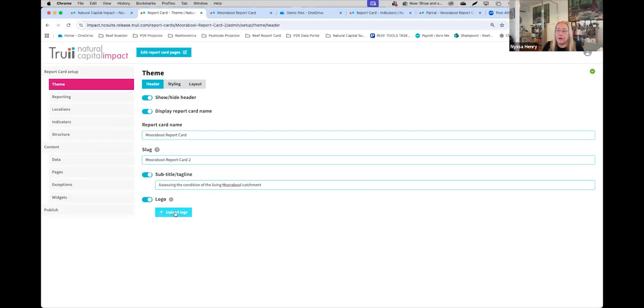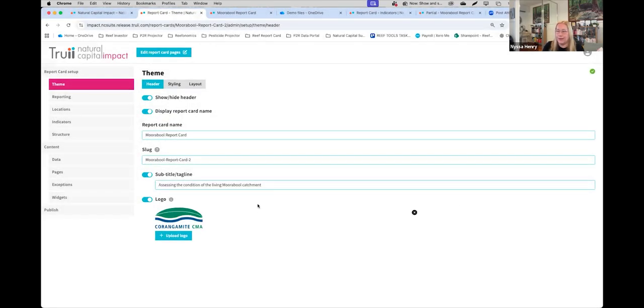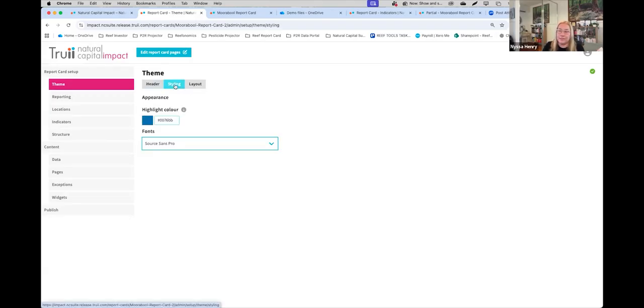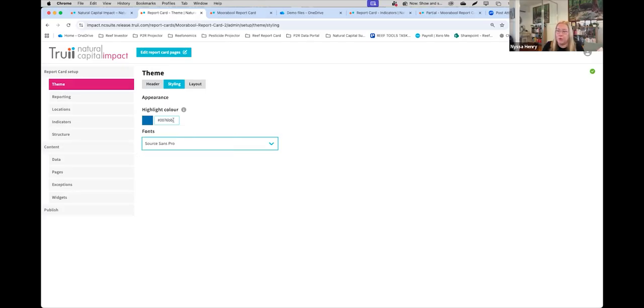And you can also upload your group's logo. So let's hope this works fine. There we go. I do have the logo for your CMA there, ready to go. So that's how you set up the first page. You can also change things like your highlight color. That gives you a lot of choices in colors. You can pick here from the palettes. There's a lot of palettes preloaded. Or if you have your own corporate color, you can actually add that directly as well.